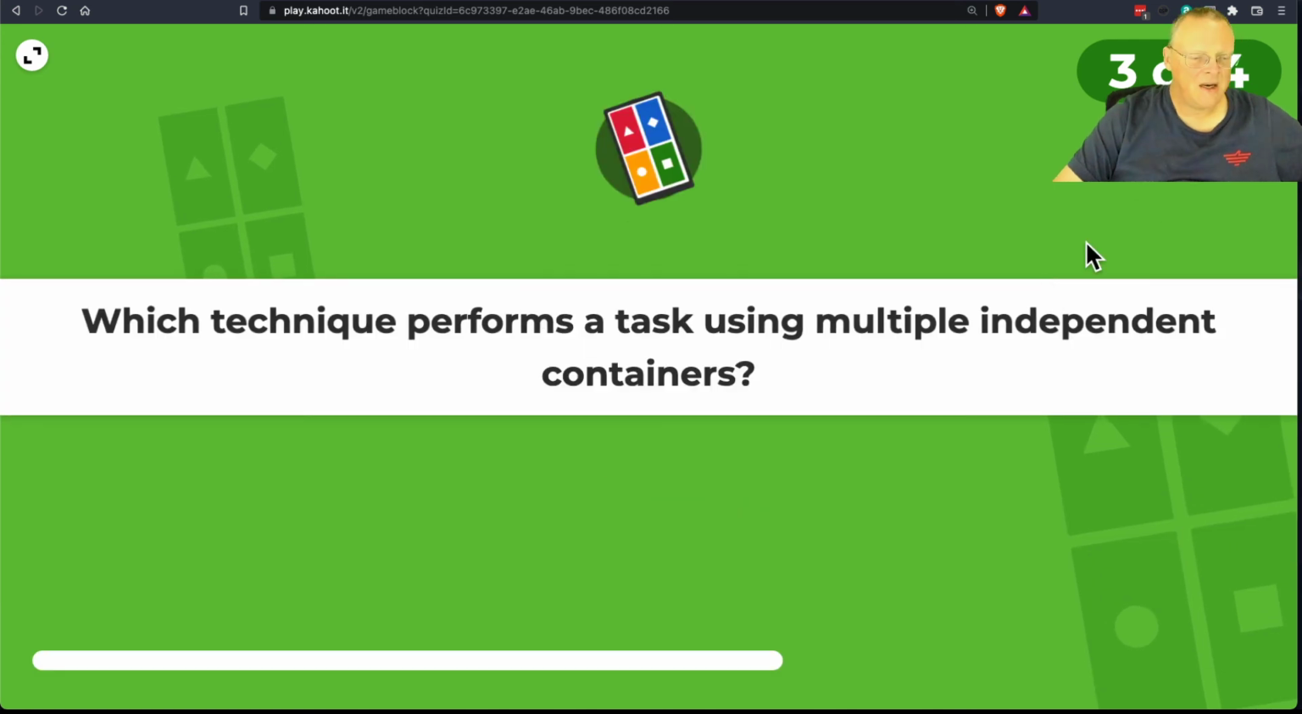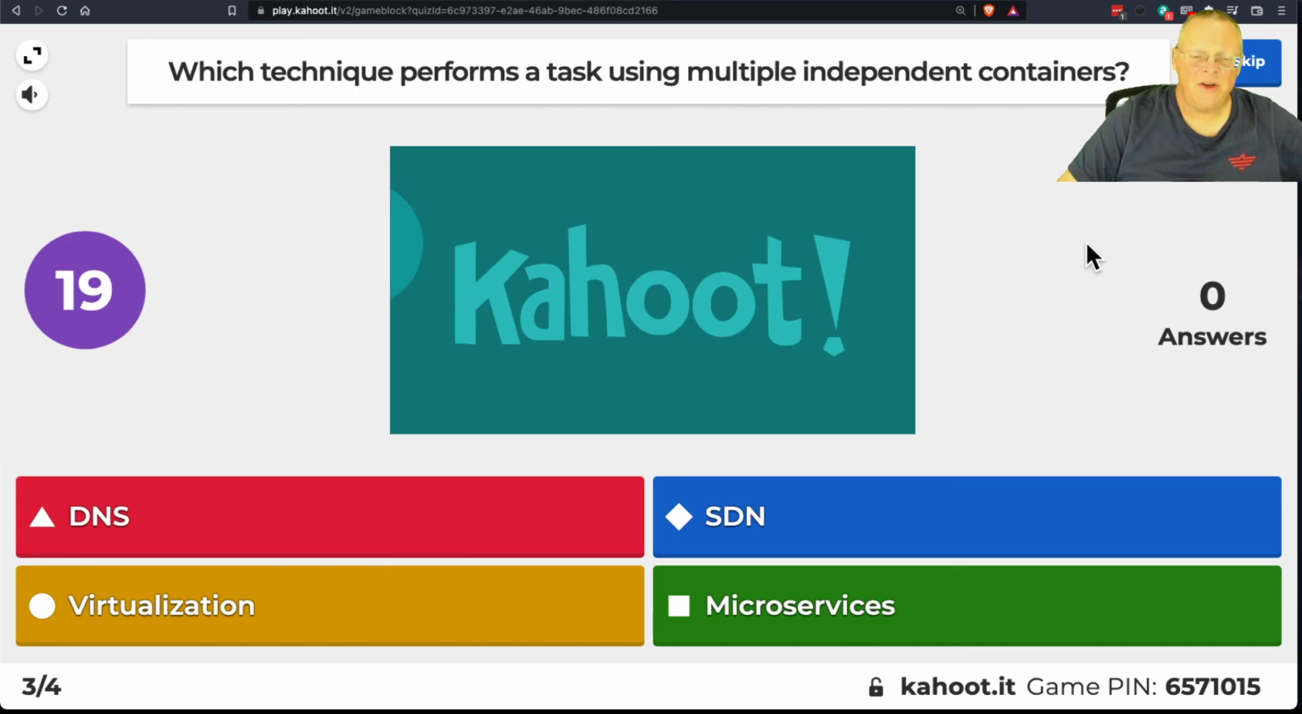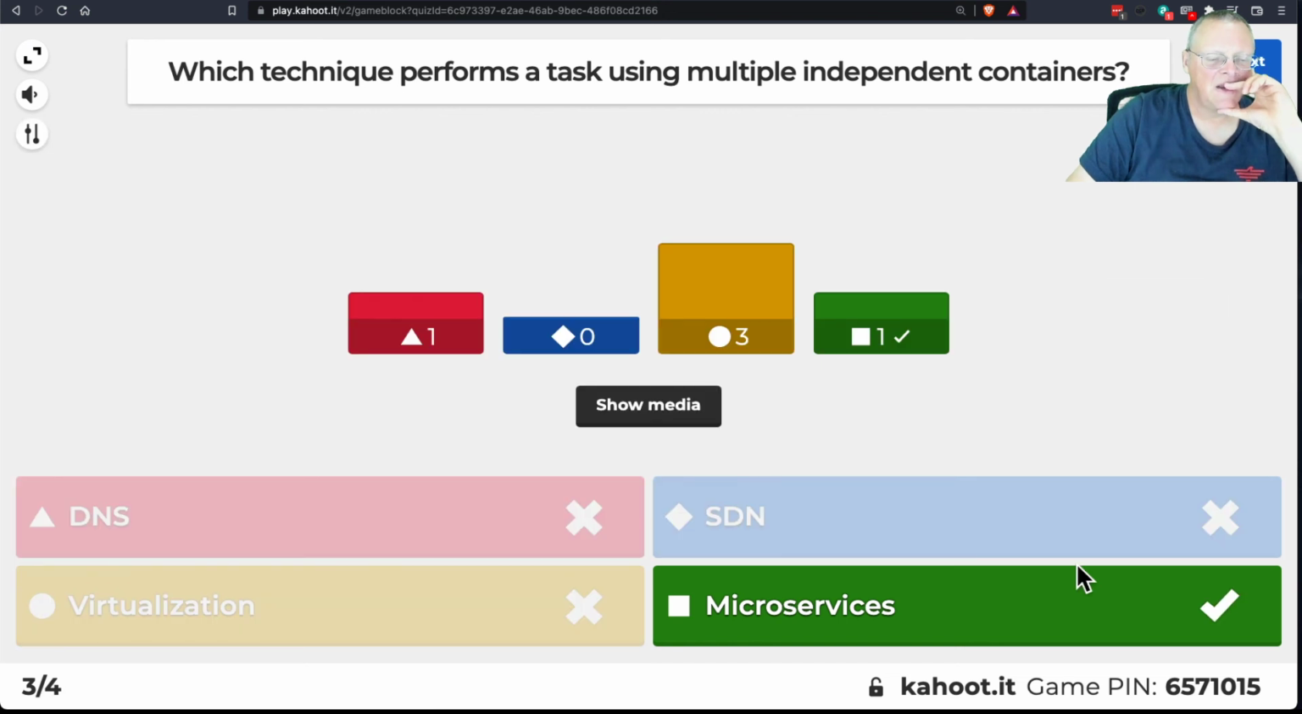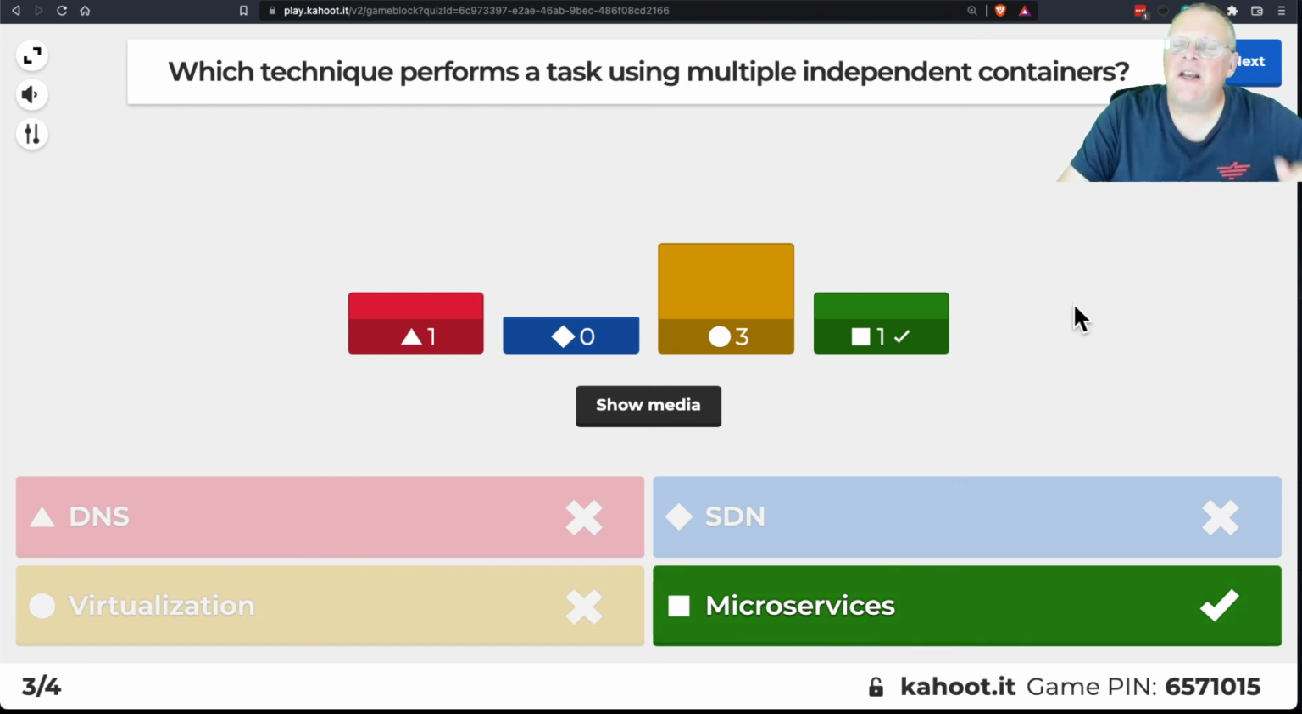All right. So which one uses multiple independent containers? These are the microservices, what they're talking about here, those serverless things. And you could say virtualization, but the best answer, the thing that performs a task, is microservices. They run in containers. Those are the so-called serverless processes.